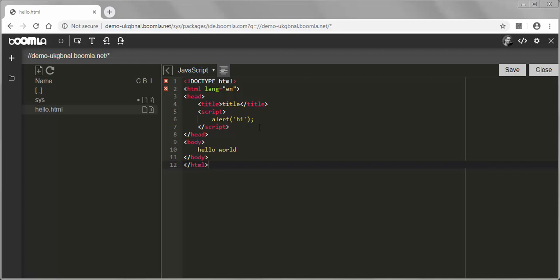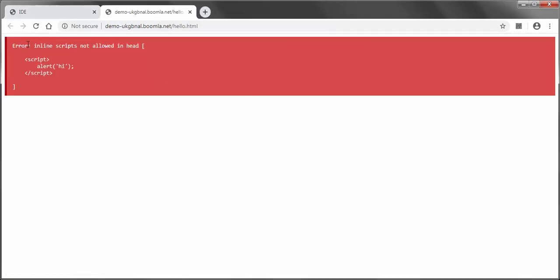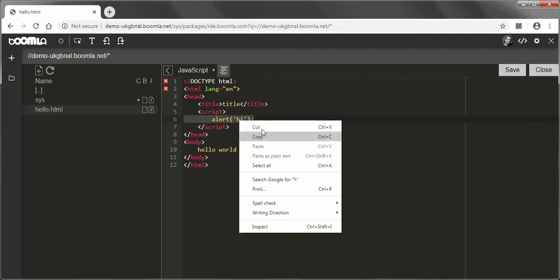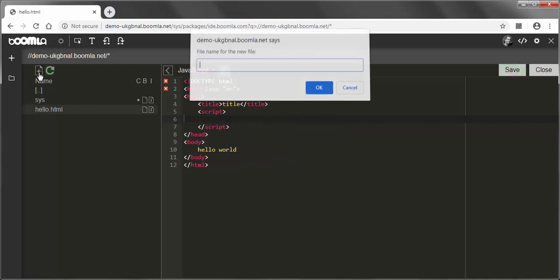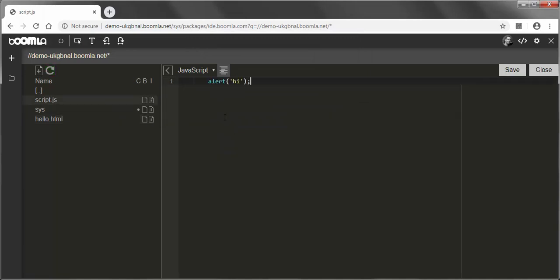If you have a HTML document with an inline script in it, you will get an error that inline scripts are not allowed. So what we have to do is move the body of the script to a separate file. So let me just cut this, create a new file, script.js, paste it in here, and set its type to static1.